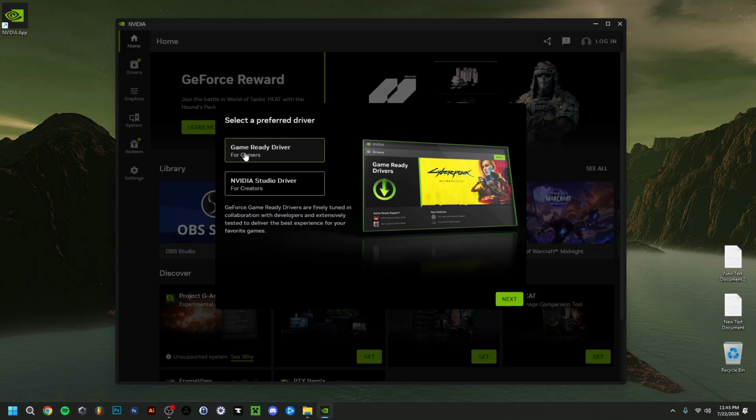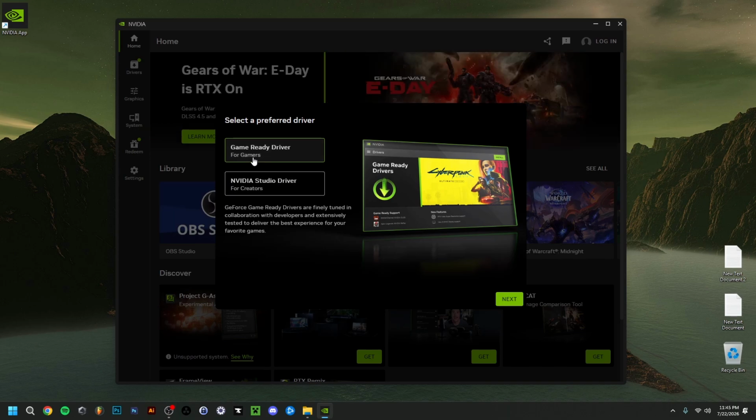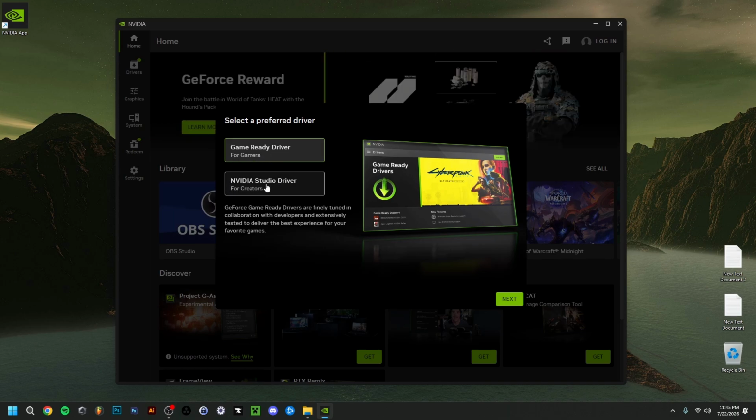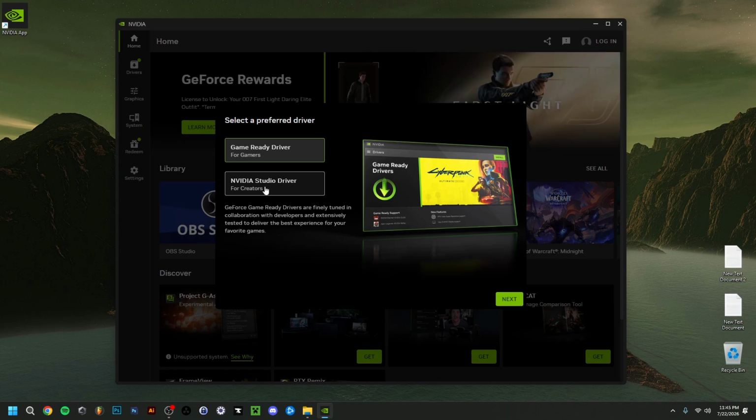You're going to have the choice between Game Ready Driver and Nvidia Studio Driver. So if you're going to use the Nvidia app more for gaming, obviously we'll go for this one. And the Studio one is more if you're going to do a variety of things, if you're going to use it for more casual things. Otherwise, if you're just a gamer, click here. I'm going to do next.